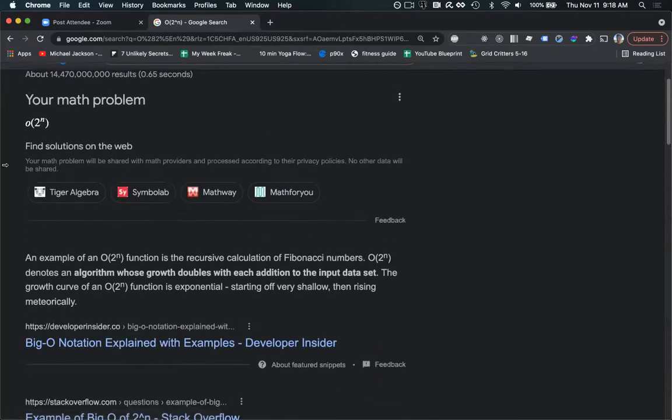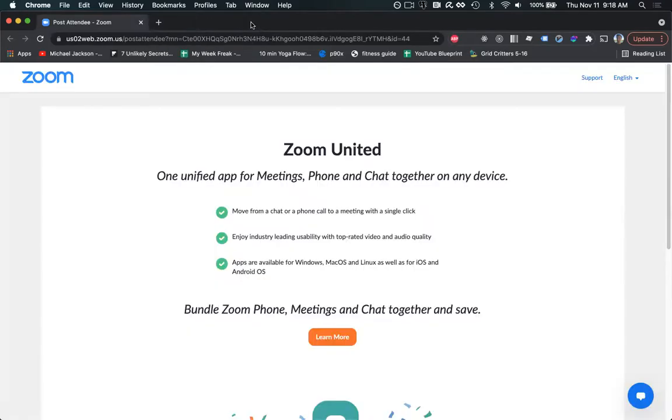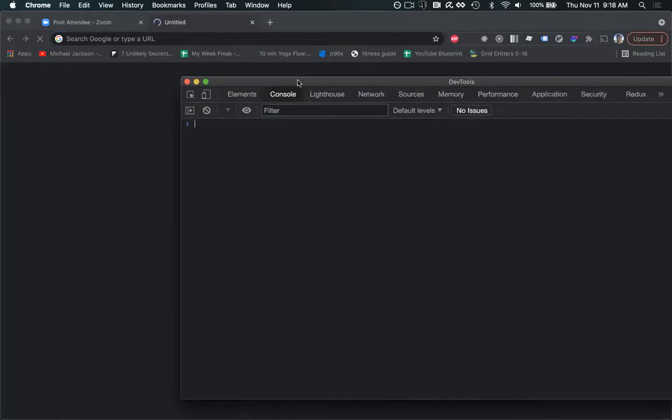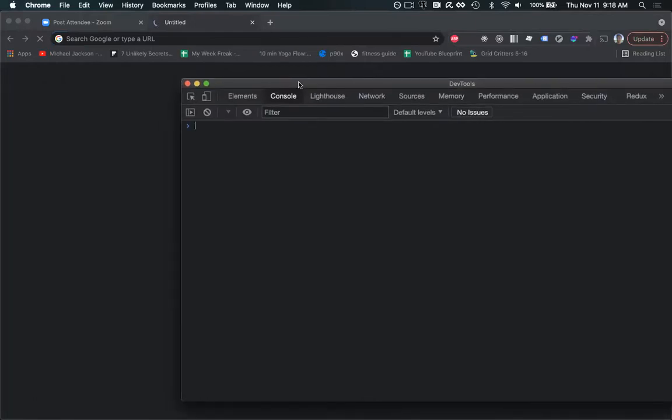An example of O of 2 to the n is recursive calculation of Fibonacci numbers. An algorithm whose growth doubles with each addition to the input set. The growth curve is exponential, starting off very shallow, then rising meteorically. That's why the first few were fine. It's not like you're instantly doing it. If you're only doing 10, 2 to the 10 is not terrible, but it is a lot.